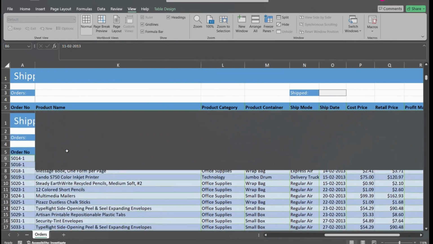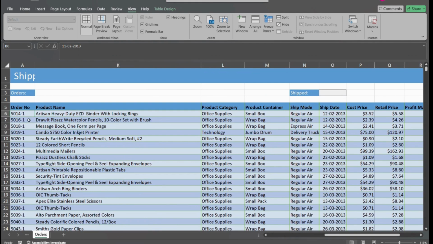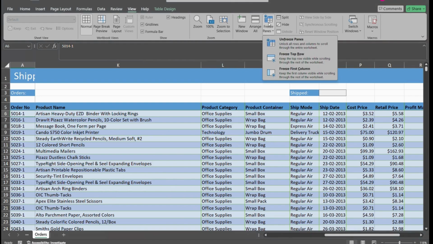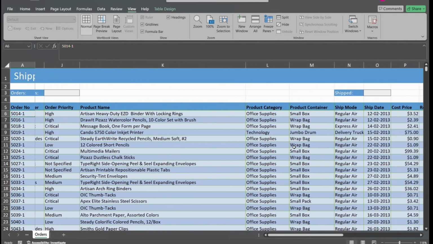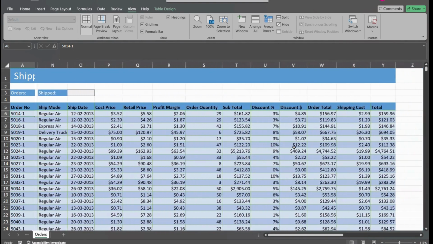Next, if you want to freeze the first column, then you select a cell from the first column, go to freeze panes, then freeze first column. Now as you can see, the first column has been fixed.